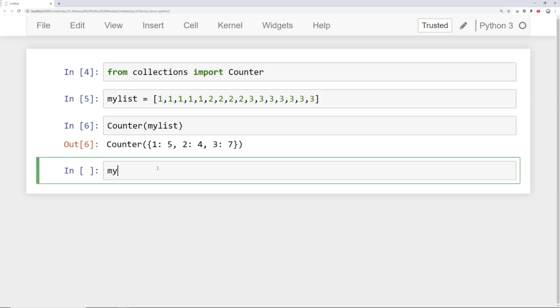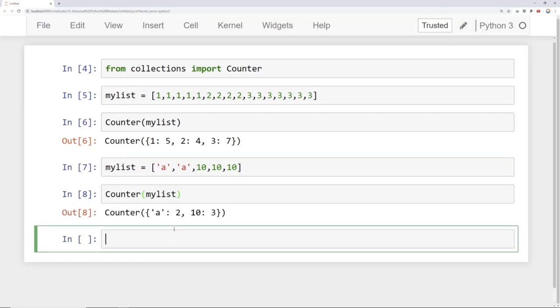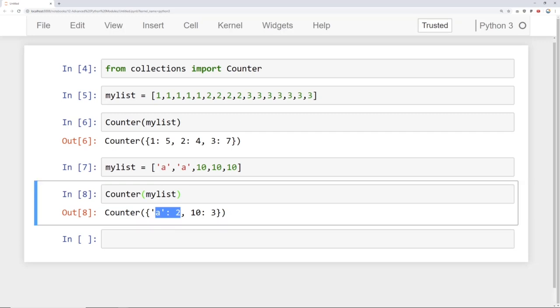And this works if there were strings as well. So let's imagine we have some A's there, and then let's say 3 10s. I'm going to say Counter my list, and I can see here it counts that there's 2 A strings and then 3 instances of 10.